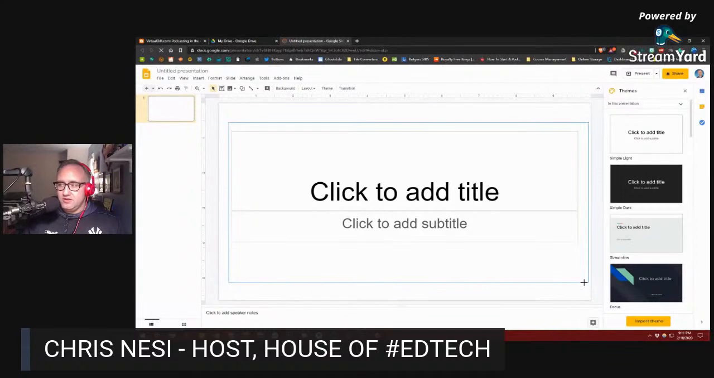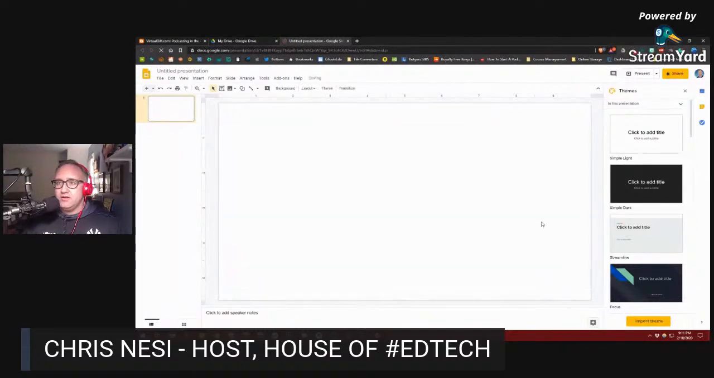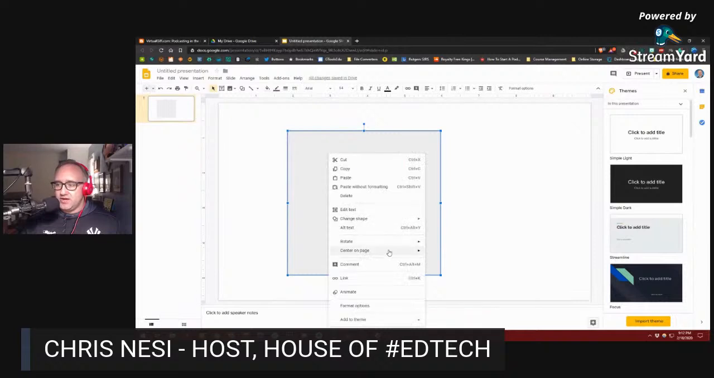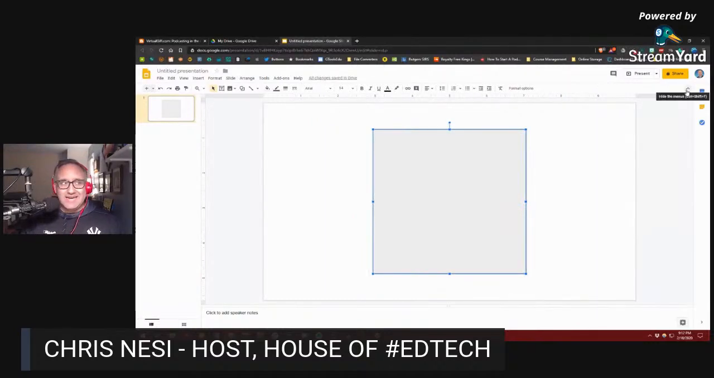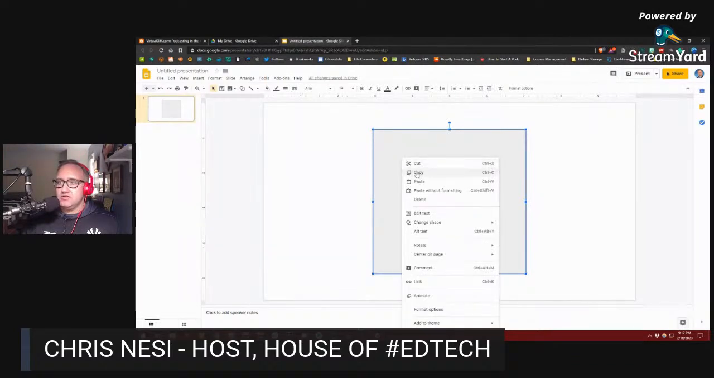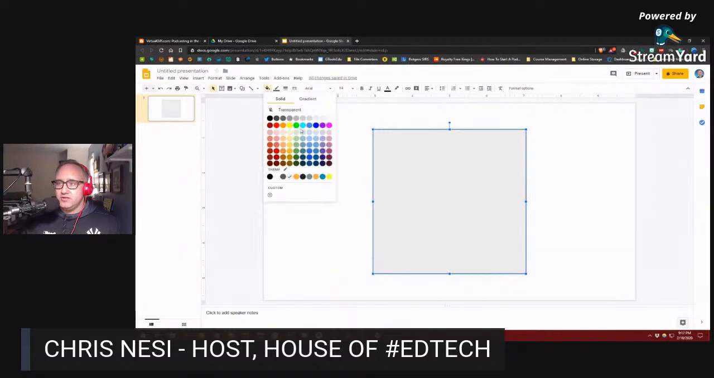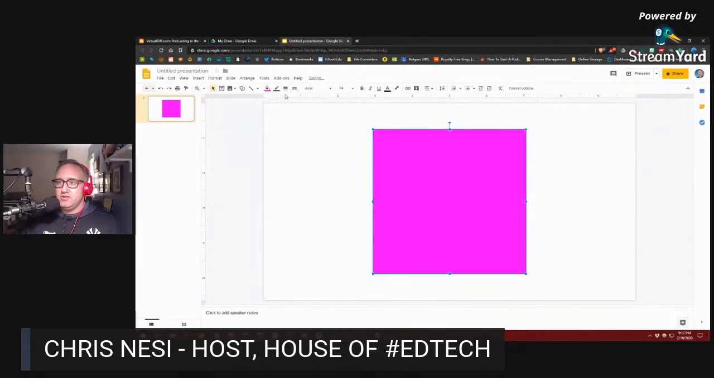Let's get rid of that. All right. So let's start with, let's insert a shape. Podcast artwork should be square. So I will hold Shift as I make my square to make a perfect square. Let's right click and center this on the page because things should be neat and tidy. All right. Let's get some colors on here. Let's fill this in. I don't know. Hot pink will look good on your screen. Let's make the line color. Let's go black.